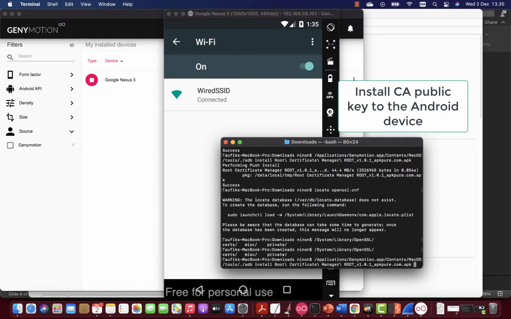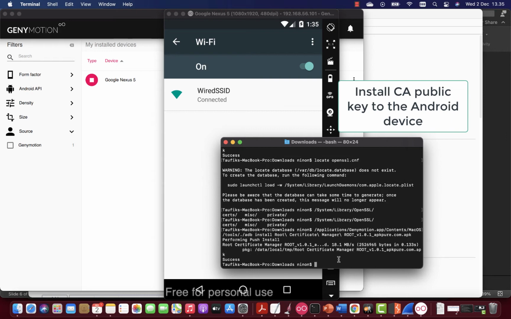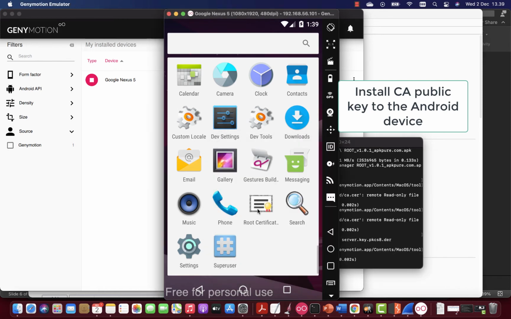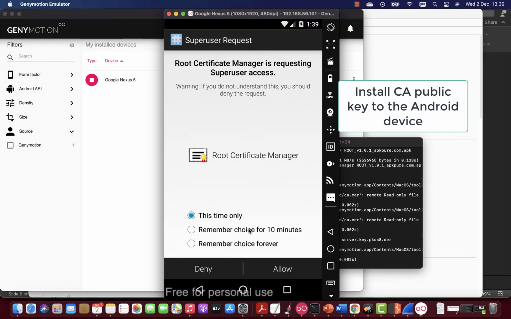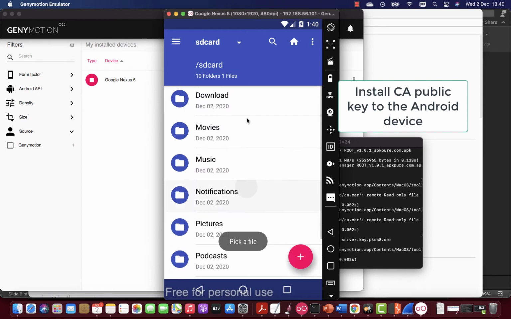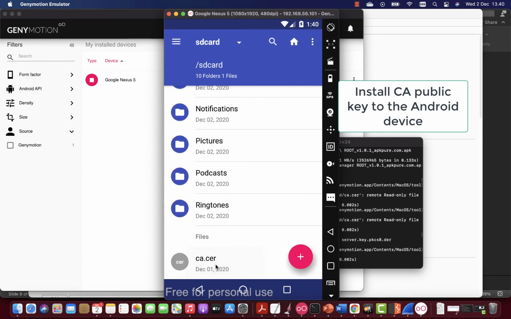After the certificate creation, we will inject the public key certificate to the Android device by using the root certificate manager, using the adb install command from the terminal. Then push the certificate with the adb push command. Then open the root certificate manager and install the CA certificate to the Android device.